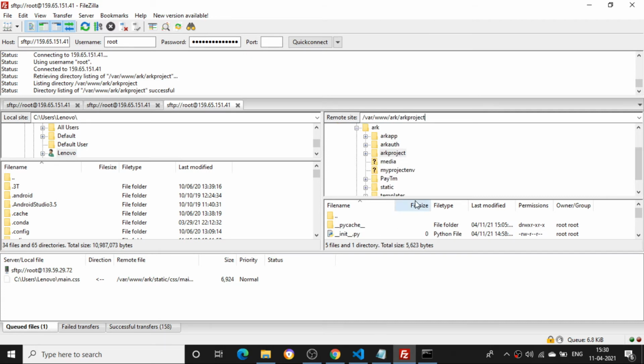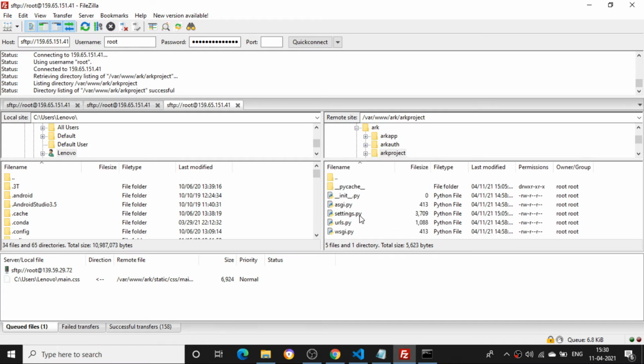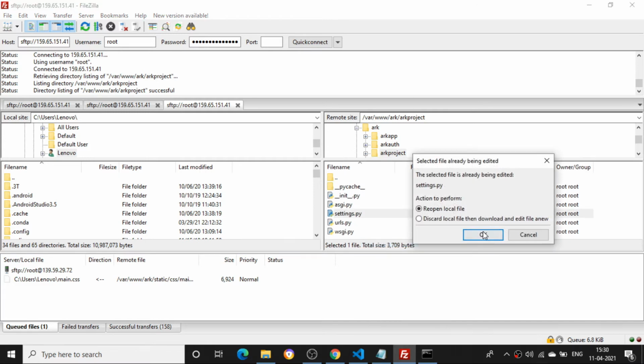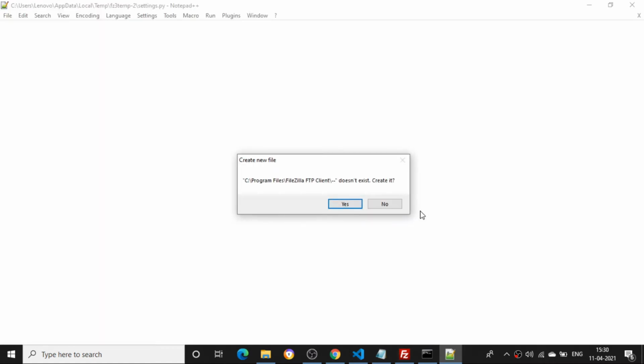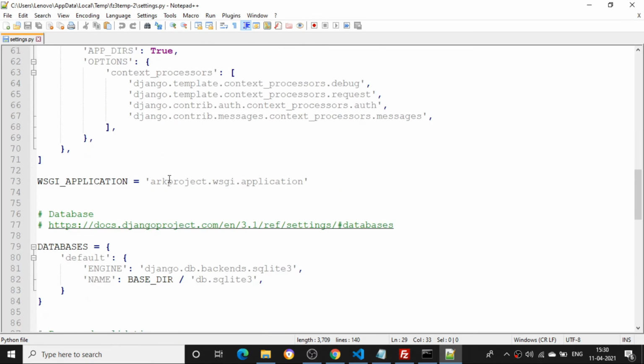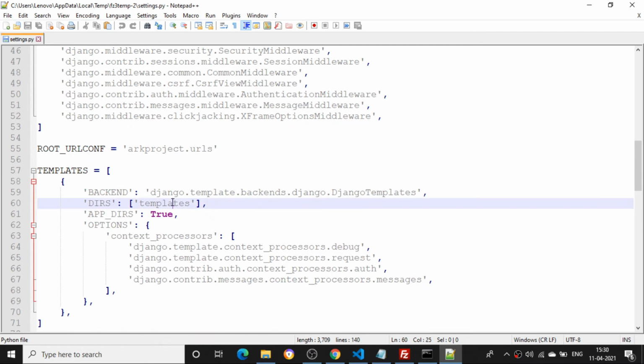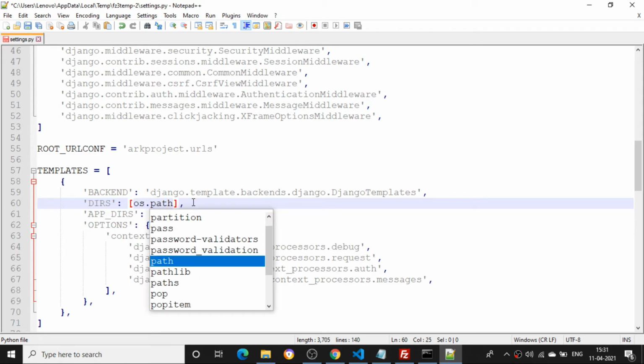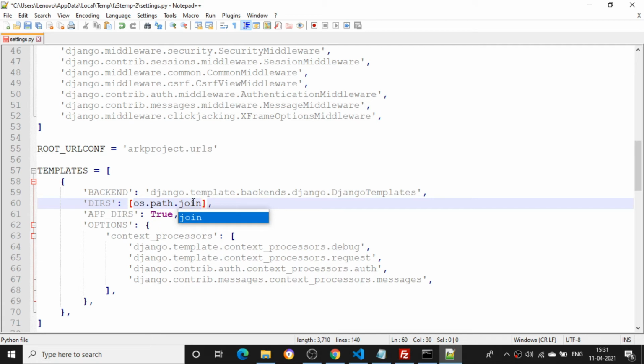So here I have a settings.py file. I need to reopen this file. I'll just reopen it. So here I need to do what? There is a template folder. It is not getting access. So here I need to tell os.path.join. I'll just open the bracket.